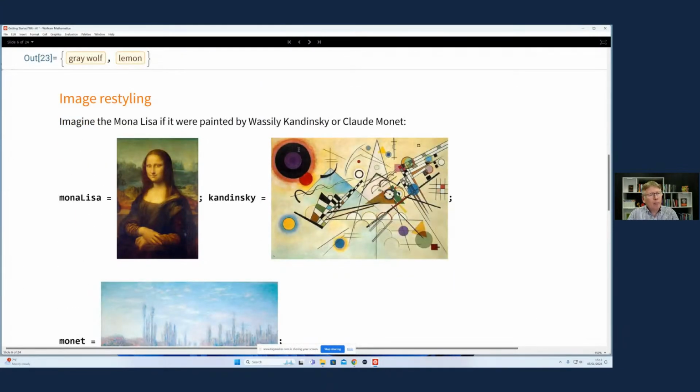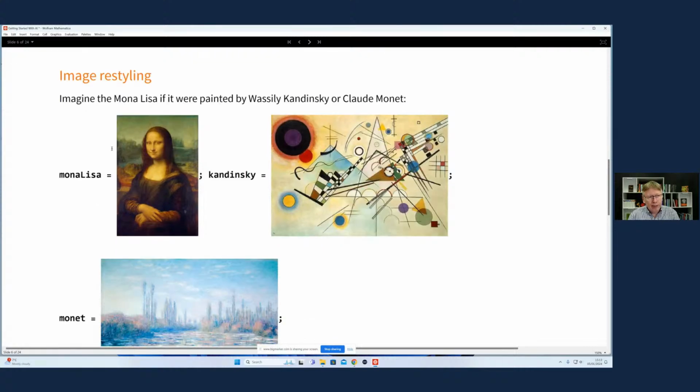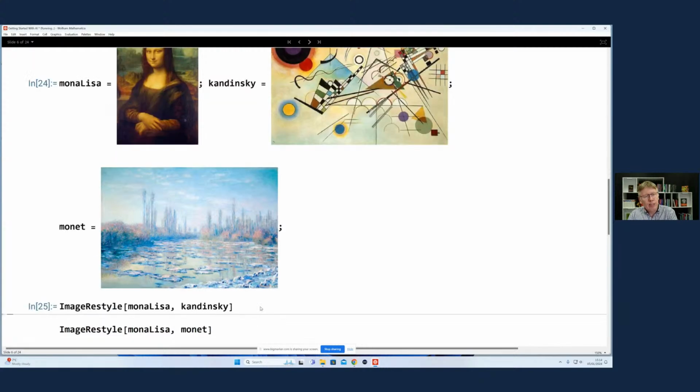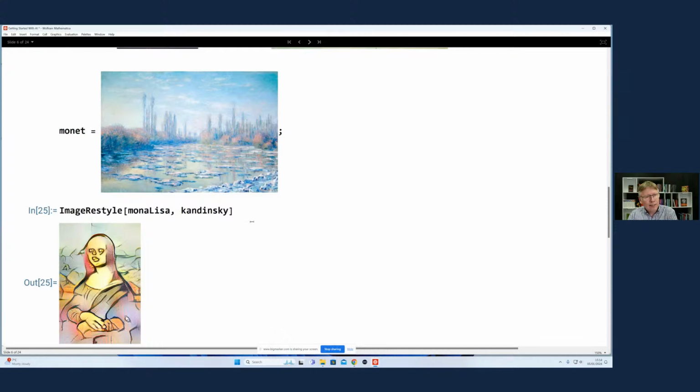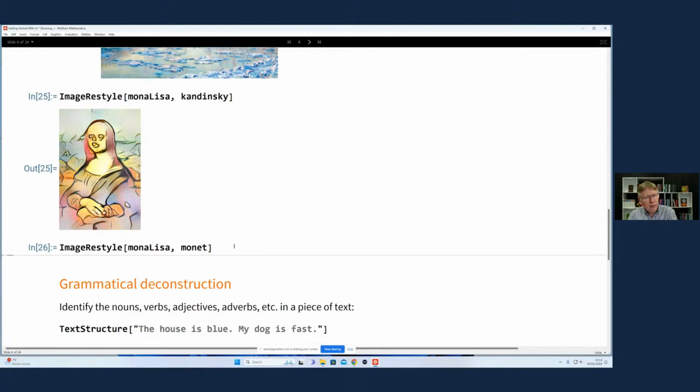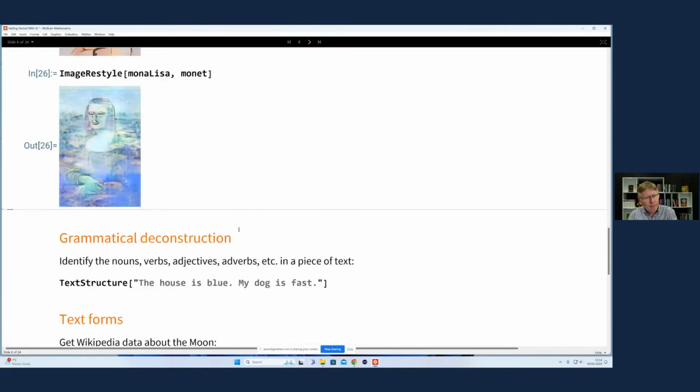Other high-level commands that we have built into the language are things like image restyling. If you're doing image processing, you can take source images like the Mona Lisa, and then style reference images, and say restyle the Mona Lisa as if it was done by Kandinsky, and it's taken the style of one and mapped it onto the other, or a Monet version of the same thing.